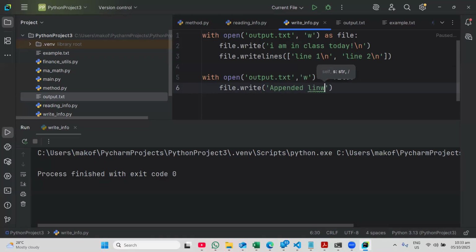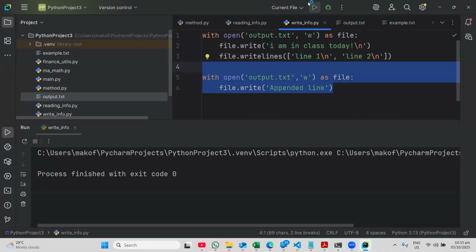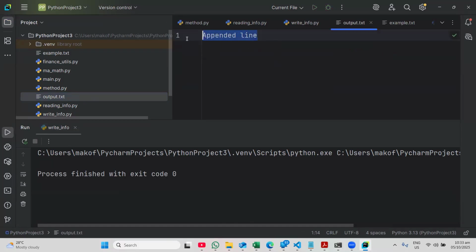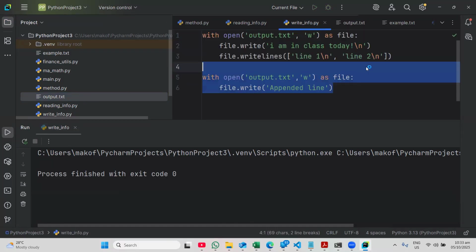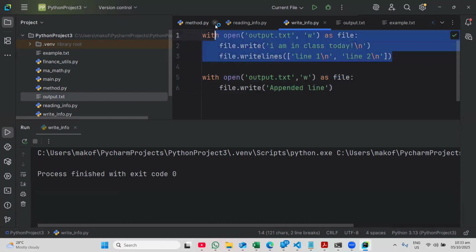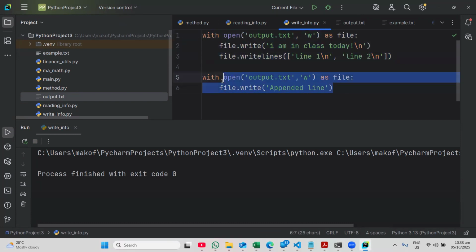Now, if I do it like this, what is going to happen is it is going to override what is there and put this information there. So if I click here, it's going to override it. Right now, when I go to the txt, I only see append line there. The first piece of code did what I did initially. But the second piece of code, because it is also a write, it cleans everything there and puts append line there. That is not what I want to do. I want to append it.